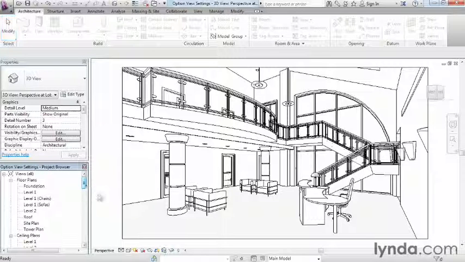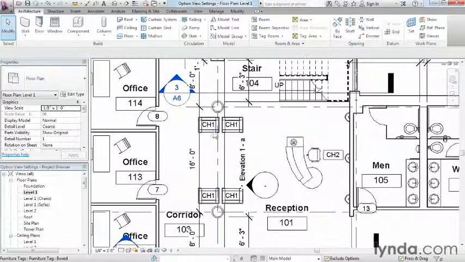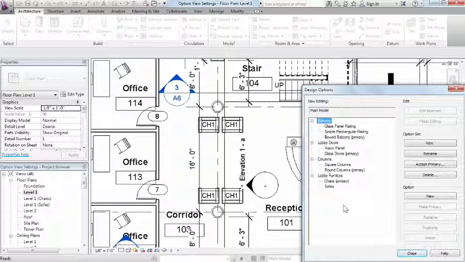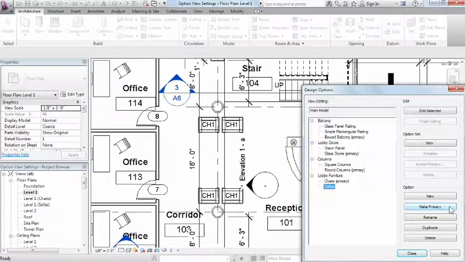Now, there's one other case where you might want to keep this idea in mind. I'm going to go to my level 1 floor plan here, and you can see my 4 chairs are displayed because currently that's my primary option, and this particular view doesn't have any overrides applied. Now, let's say that we go to the client meeting and the client decides they like the sofas better. So we come back and we decide to take the sofas and make that the primary option.